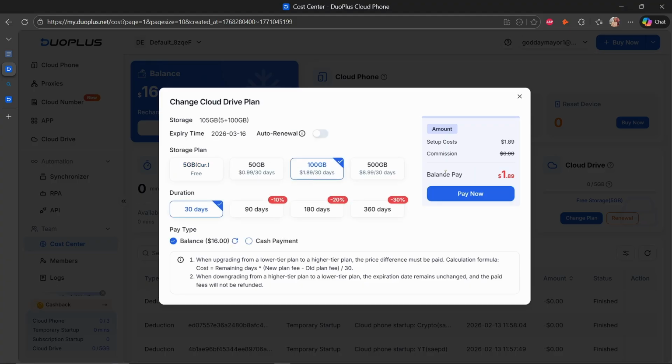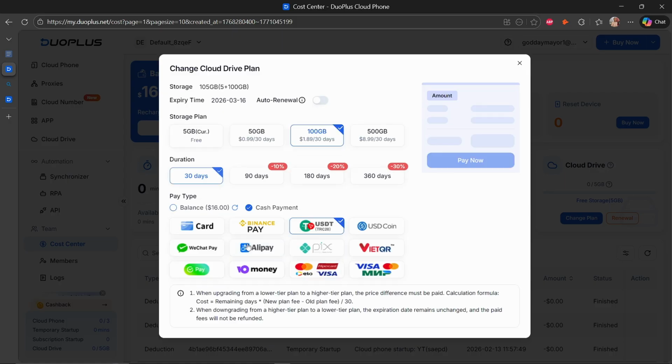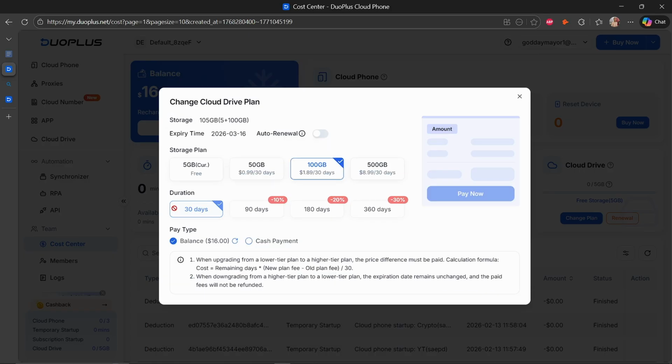Now with 100GB, I'm just paying 100. It's so funny. 30 days is just $1.89. So let's round it up. So you are paying $2 per month to get 100 gig of cloud storage, and it's even cheaper than Apple storage that I'm using. So basically you can just buy this one here, and from here you can go with cash payment and then proceed and then make payment from here, or you can basically pay from your available balance by just clicking on pay now.